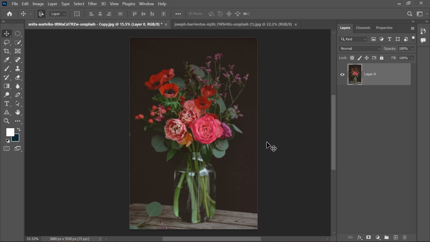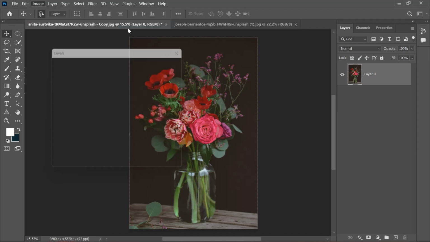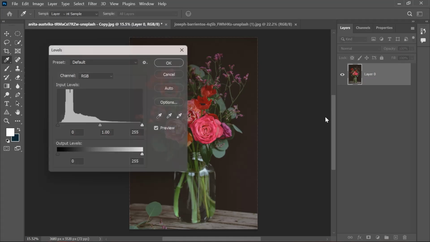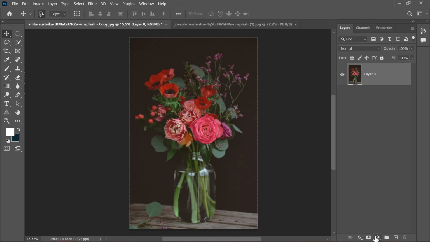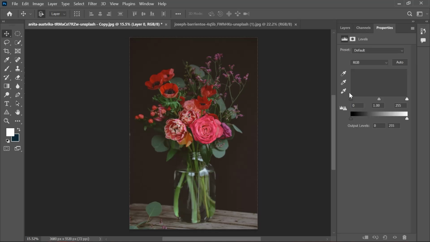So coming back to levels, there are two ways to apply levels. One is to go to image adjustments and then clicking on levels, but I'll not recommend this and I'll tell you why in a second. The best way is to click on this icon and then clicking on levels.